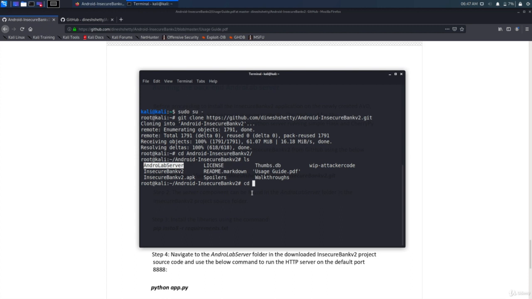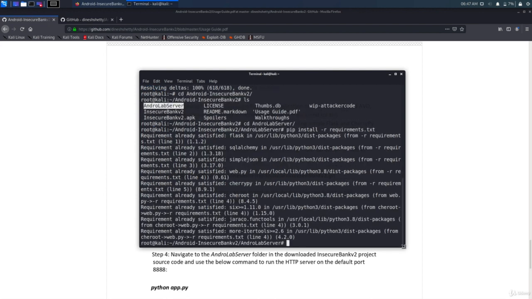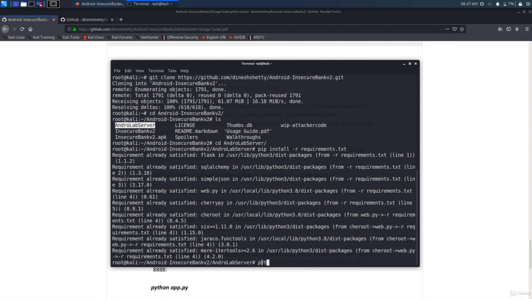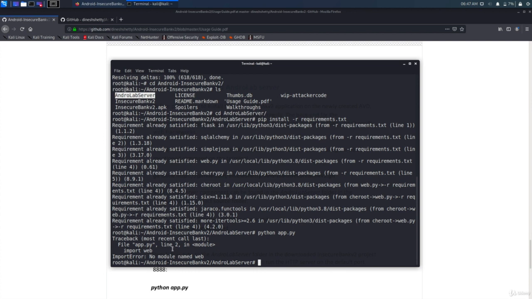Now let's go to the AndroLab server folder. Before running the server, we'll need to install the requirements. Run pip install -r requirements.txt. Now run app.py, which is the script, with the python command. Oh, and there are some missing modules.